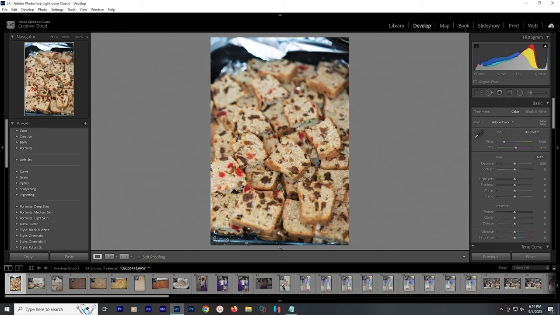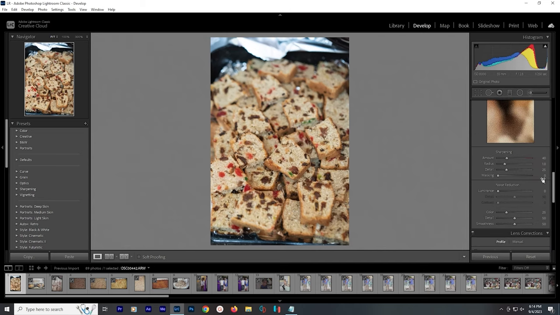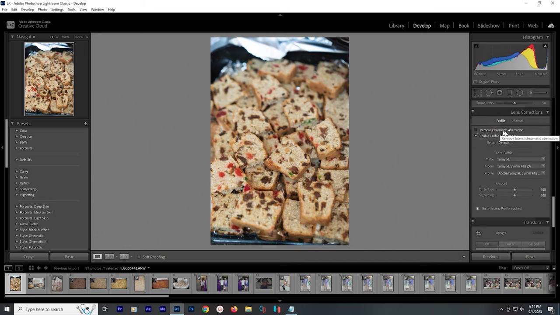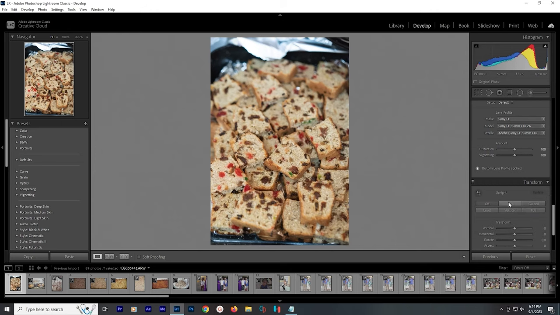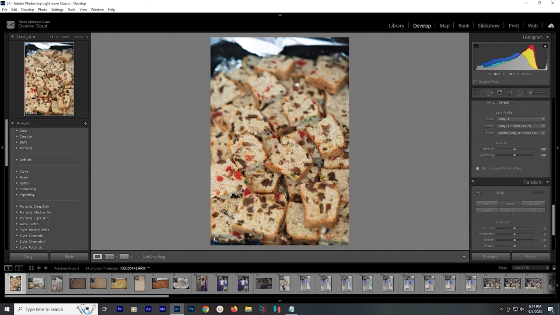So what we could do is scroll down to lens correction, remove chromatic aberration, and click auto, and it immediately lines that up, right? So before and after. The before and after button is on the keyboard right above enter, right? You see a little slant before and after.